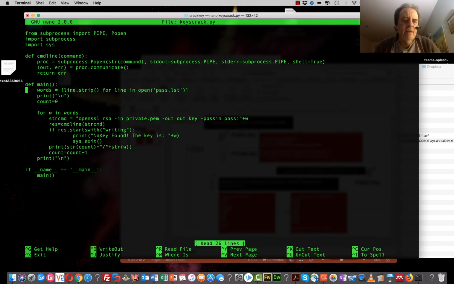So let's look at our Python code. I'm going to read in passwords.list here and take one line at a time, and then I'm going to do a for-each statement and take out each word at a time, and that's w. Then, as we've seen, we'll take in the private key for my key pair, and I'm going to try and create out.key. This is my private key, unprotected, and then I'll try it with each of the passwords. We're going to call up the command line. So this is a little command line program here, and if it detects the word writing as an output, then it's found the key and it'll exit.